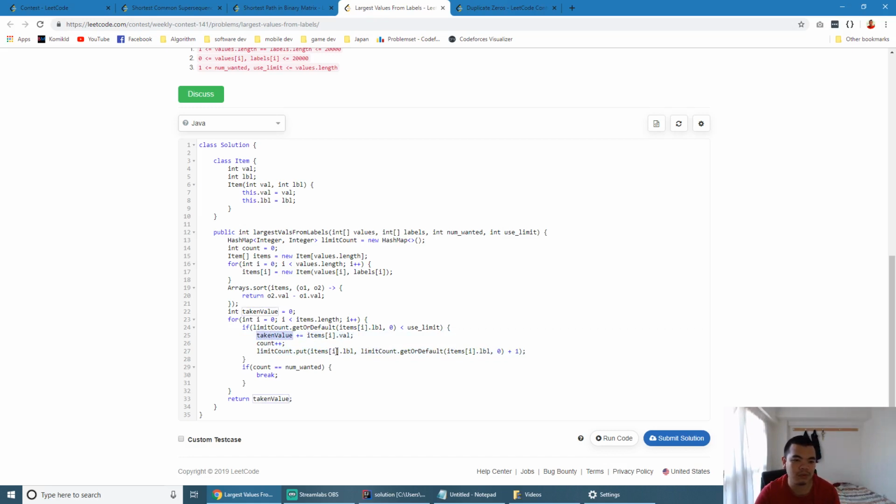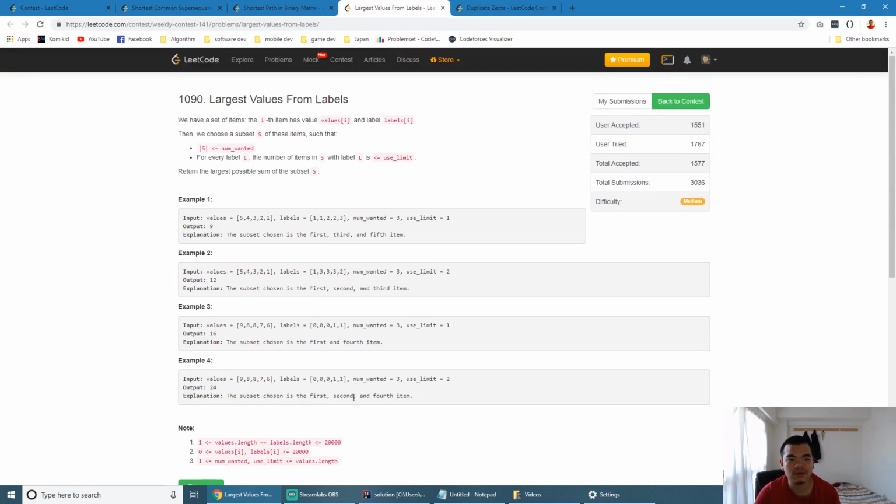So we assume we will take this item, and since we already sorted by value from the largest to the lowest, if the larger one is off limit because of the category, because of the label, then we simply ignore it and go to the next smaller value from it. And from there, if the count is already as much as the number we wanted, we break from it and then print the taken value.